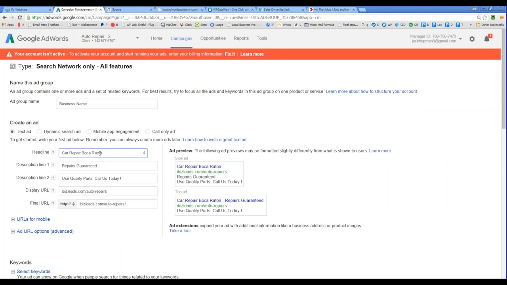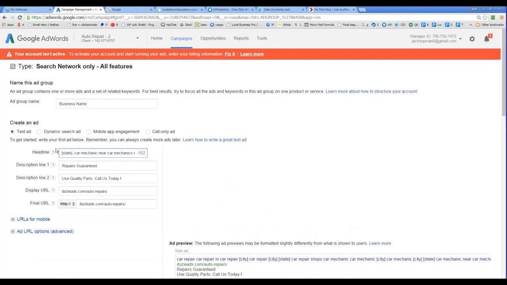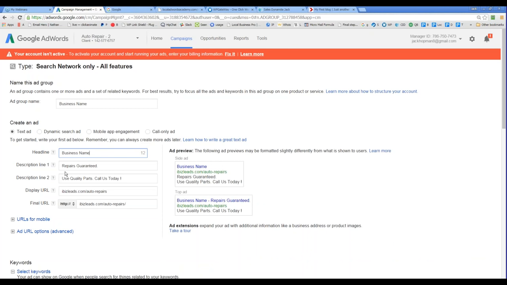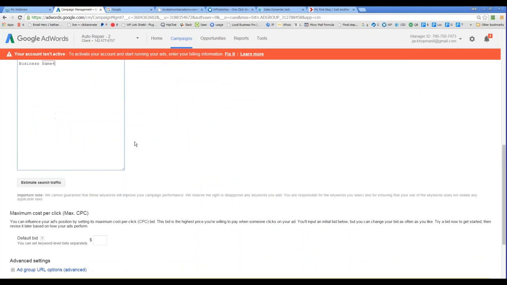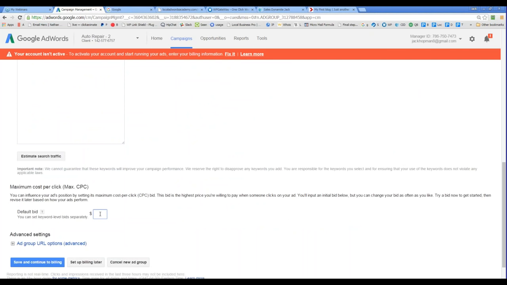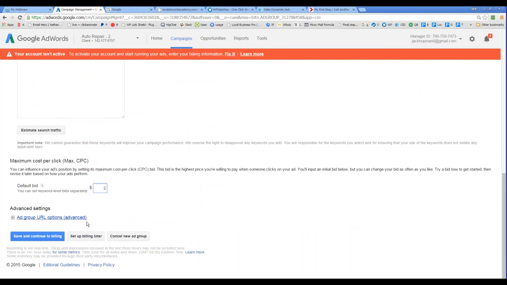So what you do is, just one second. The headline is just business name, and all the other is about the same. You have the business name and you find out the misspellings of that business name, so it's all ranking for those lookalike business names. You only have to bid $2 or so, and the real cost will be $1, and save and continue.